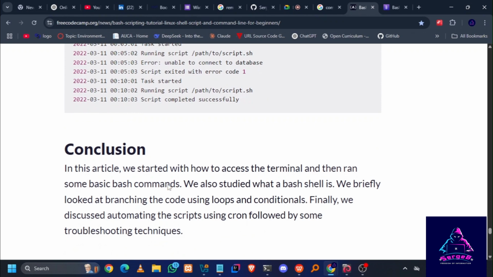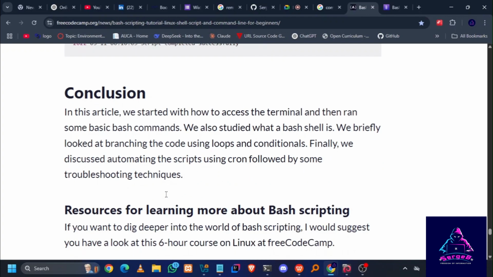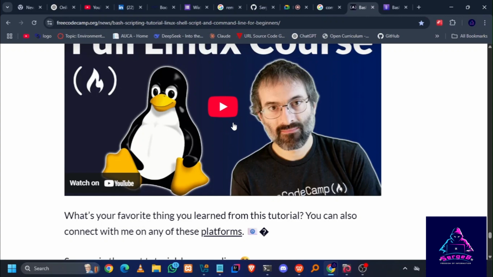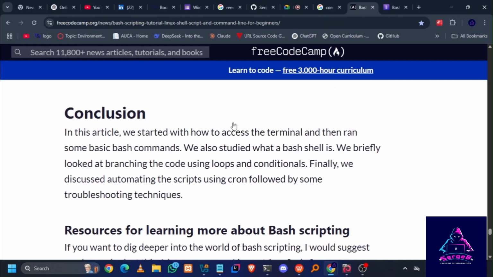In conclusion, in this article we started with how to access the terminal and then ran some basic bash commands. We also studied what bash is, and we briefly looked at branching the code using conditions. I want you to watch this video on YouTube, which is the crash course.